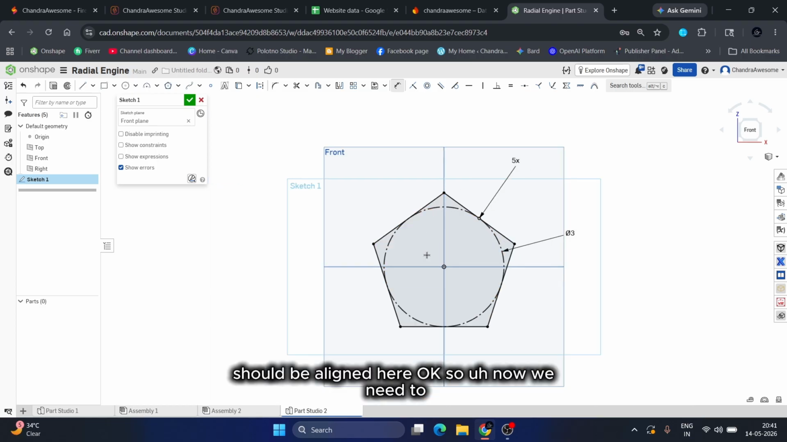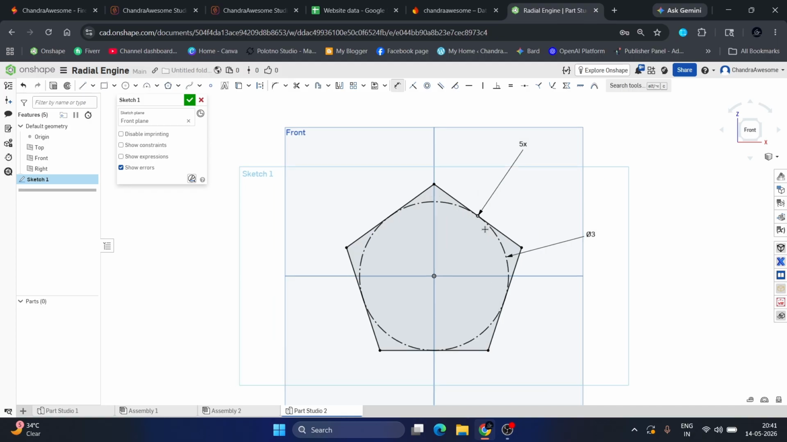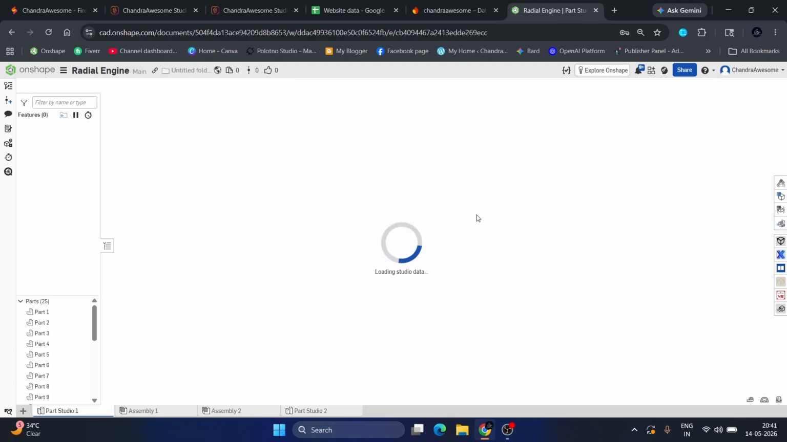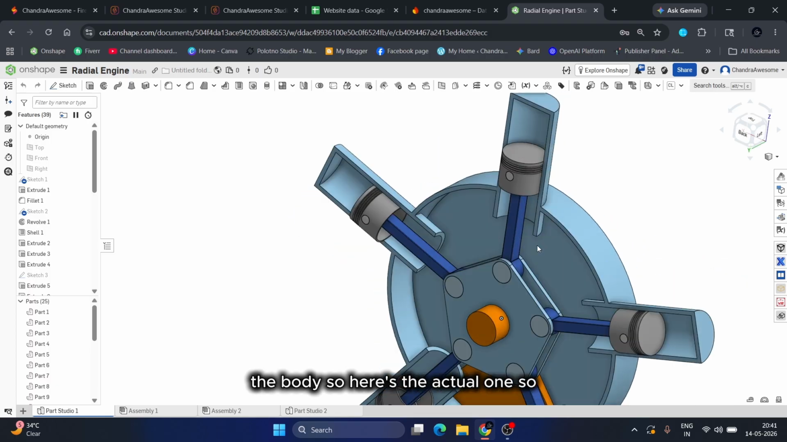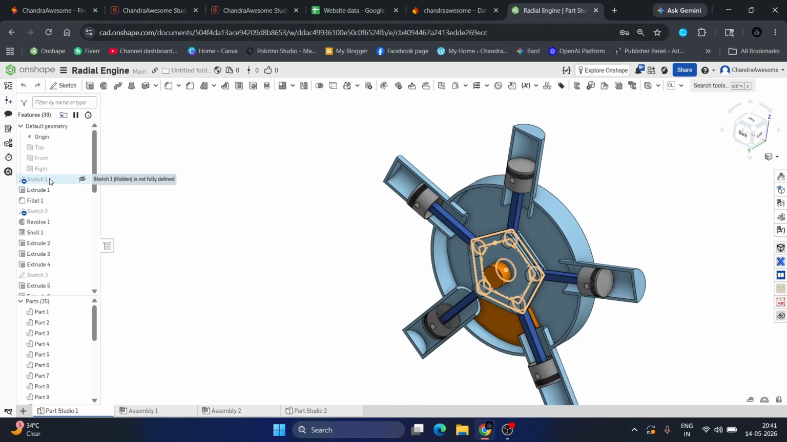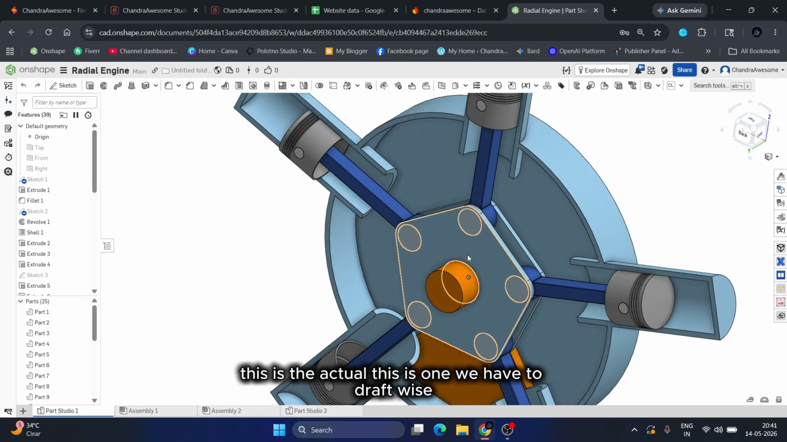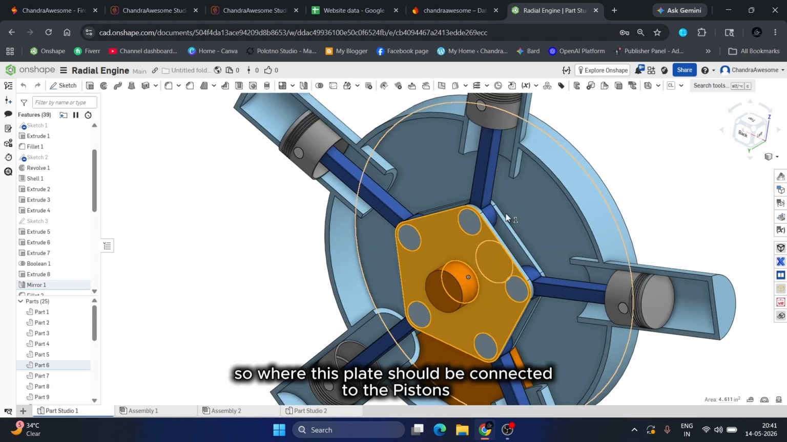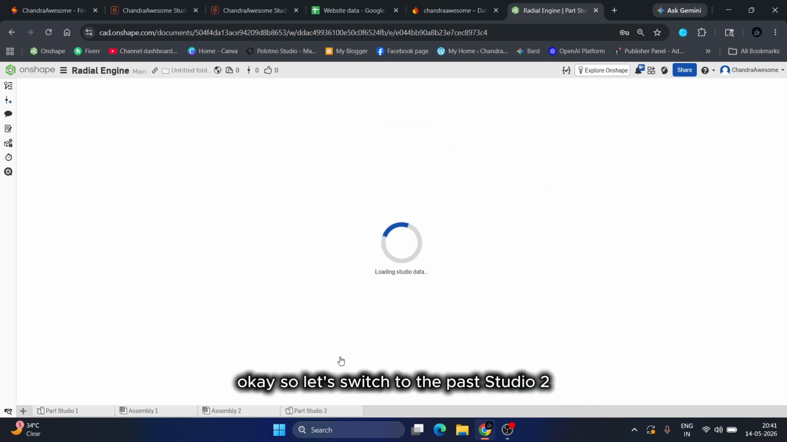Now we need to draw the pistons and the body. So this is the actual figure. This is the one we have to draw first. This is the plate, where the plate should be connected to the pistons. So let's switch to Part Studio 2.